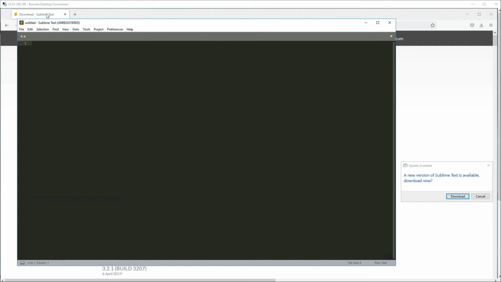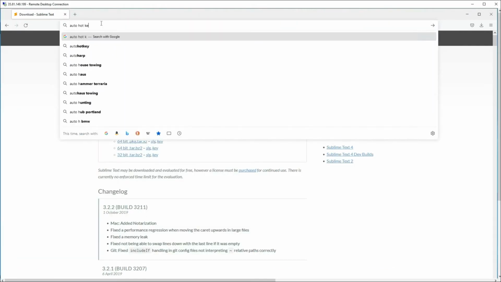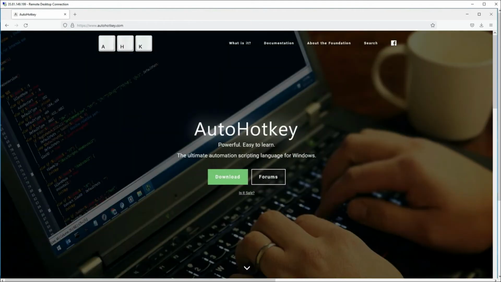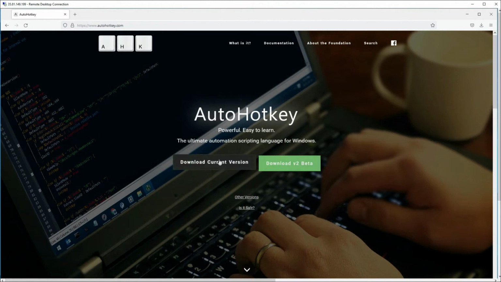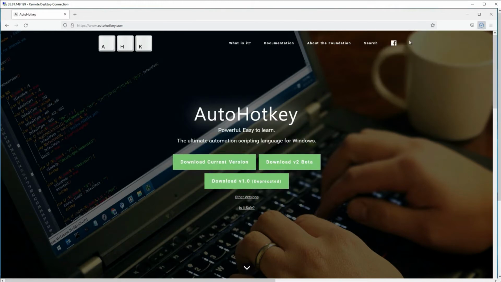Oh yeah, before we get into the Sublime, let's download AutoHotkey. So just Google AutoHotkey. It's going to be autohotkey.com. Just click download. Download current version works. Save. Let's get this installed.